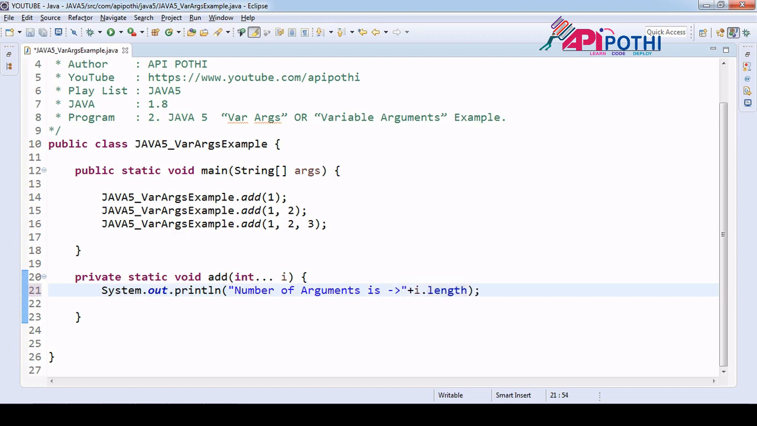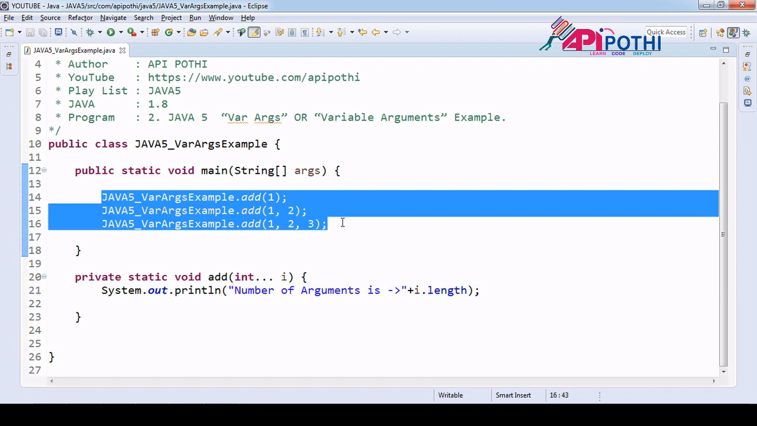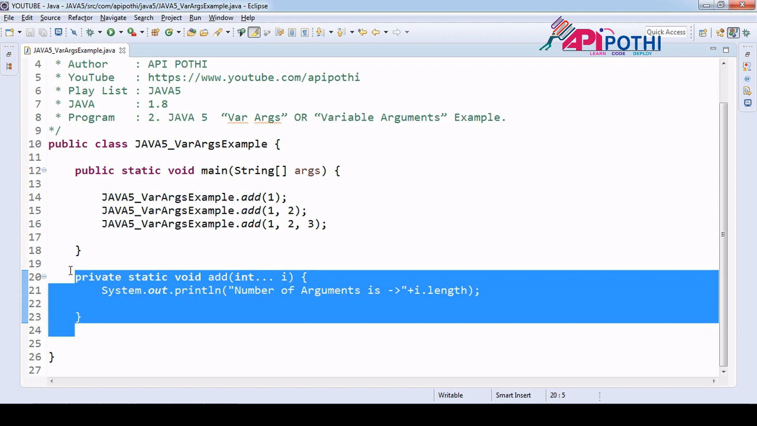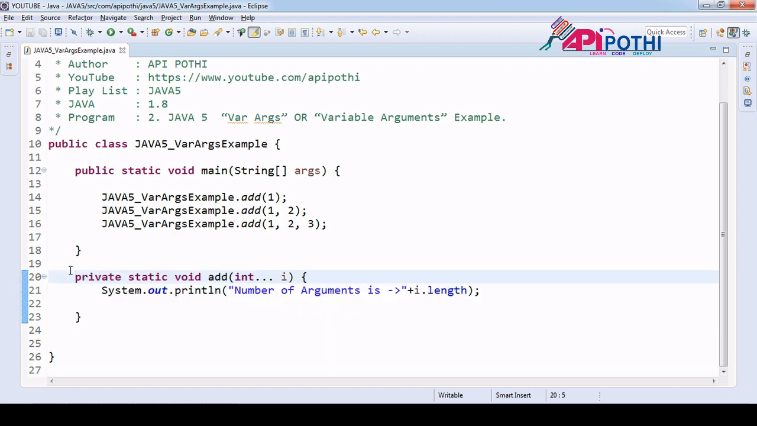Hence we are calling one method 3 times having three different arguments, but technically only one method is getting called three times, and it is able to handle all three arguments, meaning it is accepting all three arguments one by one. How cool it is. Okay, good.